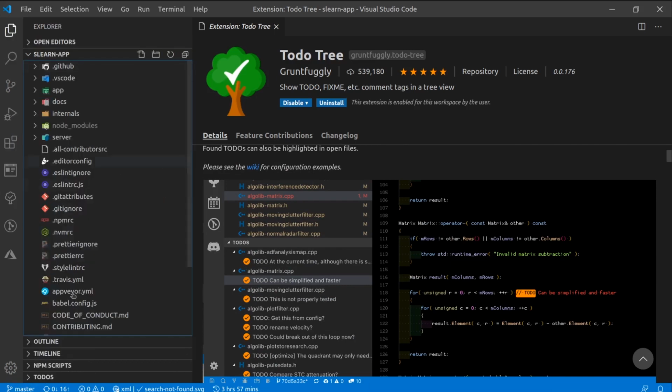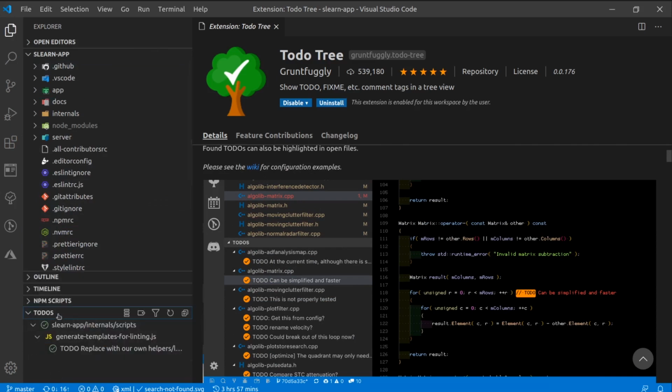If I go to my project, I've got this collapsible web view in here, and it gives you all the to-dos. For example, in the Slurm app and journal script, I've got a to-do to generate a template for LinkedIn, and a to-do to replace with our own helpers. So this is really useful. You can even filter it. You can refresh to-dos, expand the tree to see more about the to-dos. You can even group by tag.